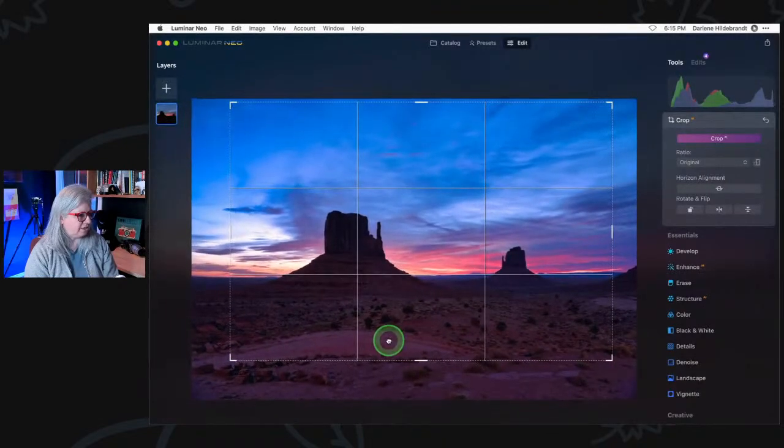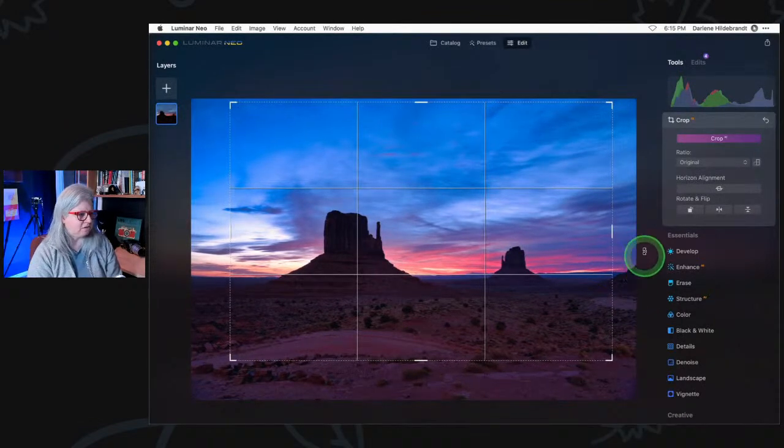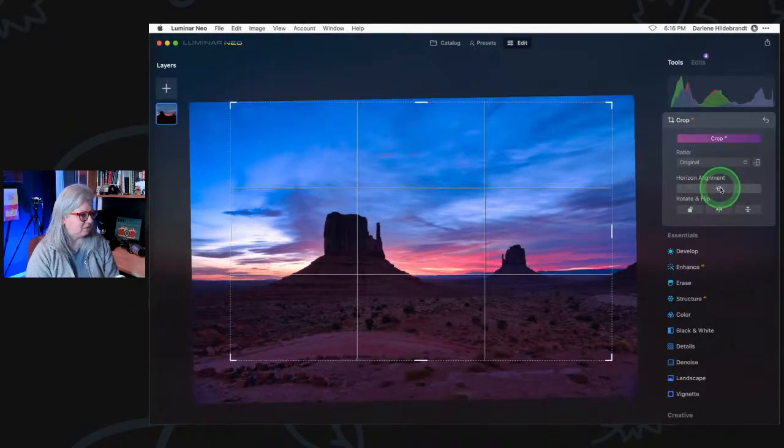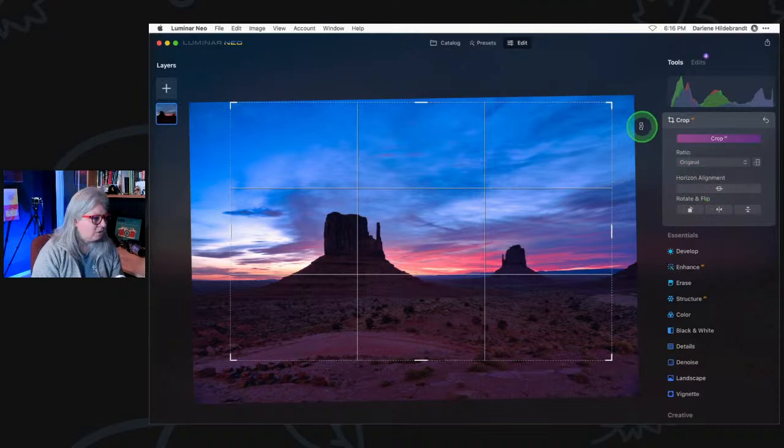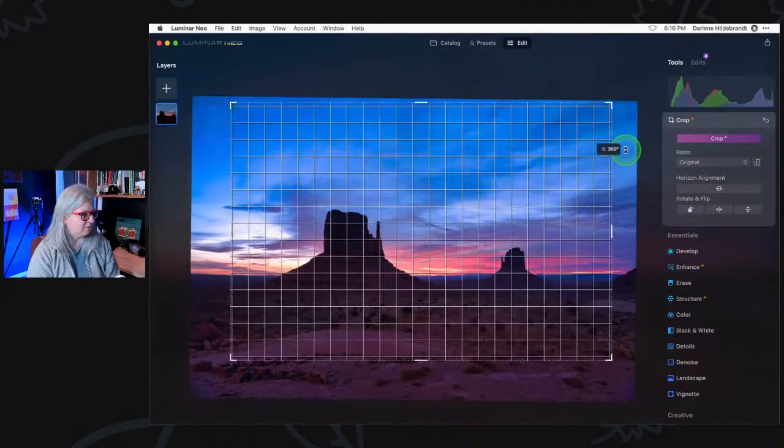Right? So I'm actually going to remove some of the foreground, and I'm going to get rid of this hill over on the right. And I think that the horizon is slightly crooked, so I'm going to see what it does here. So it's corrected it a little bit that way. And if you want to see the grid lines, just click outside your image here. I should be able to, there we go.